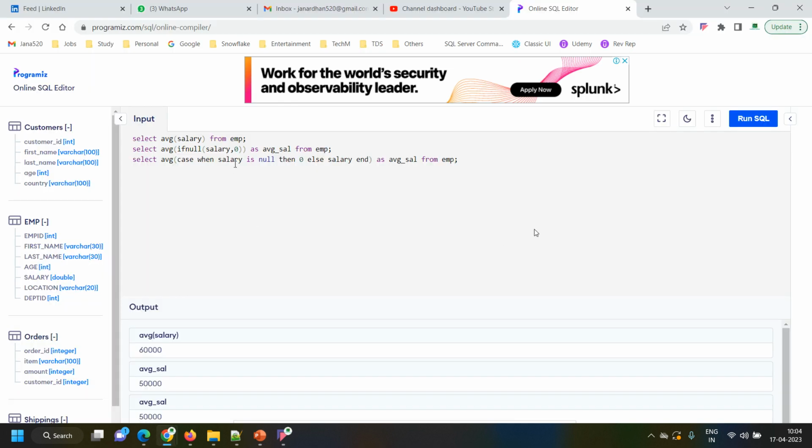Okay, so how to handle this scenario? It is simple again. Select average of IFNULL of salary, then make it as 0. If salary is null, then make it as 0, then calculate the average. So let's see what value is coming now. 50,000, right? Average of IFNULL of salary comma 0 is 50,000. It is coming as correct. So for any integer column having nulls, if you want to handle those nulls, you can do it like this: IFNULL of that column, then return 0.